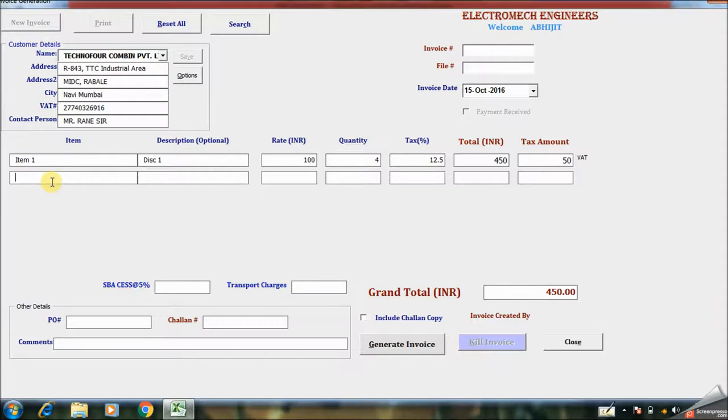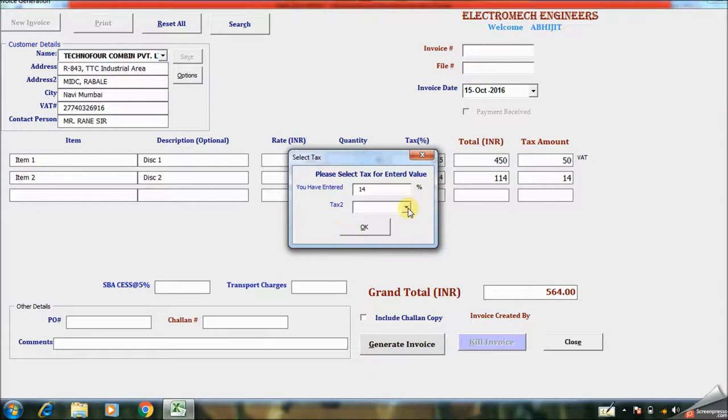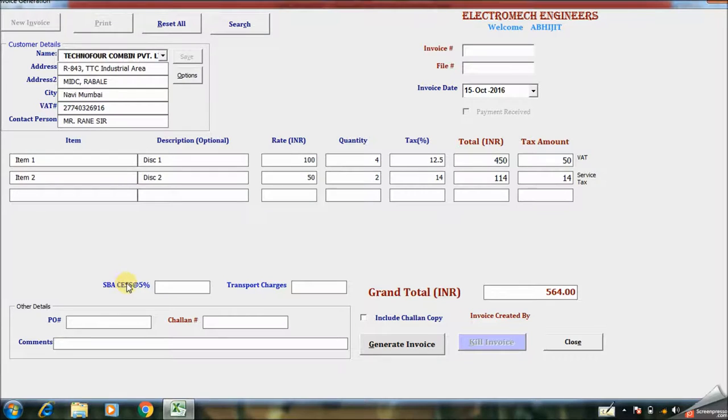Now I'm entering the second item, that is item 2. Next to it I'm entering 50 and 2 for 14% tax. Press the tab key, and I'm selecting a service tax here. Okay. And if you have any other charges like service or transport charges, you can enter them here also. Entering 75 as transport charges. And the PO number, if you have a PO number, you have to enter it over here.